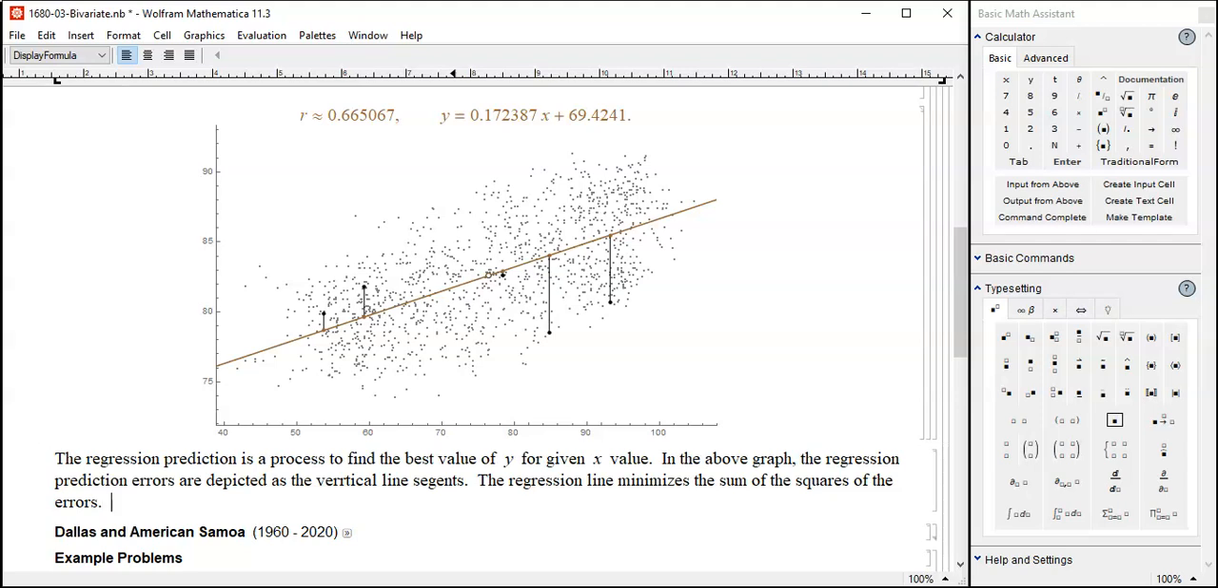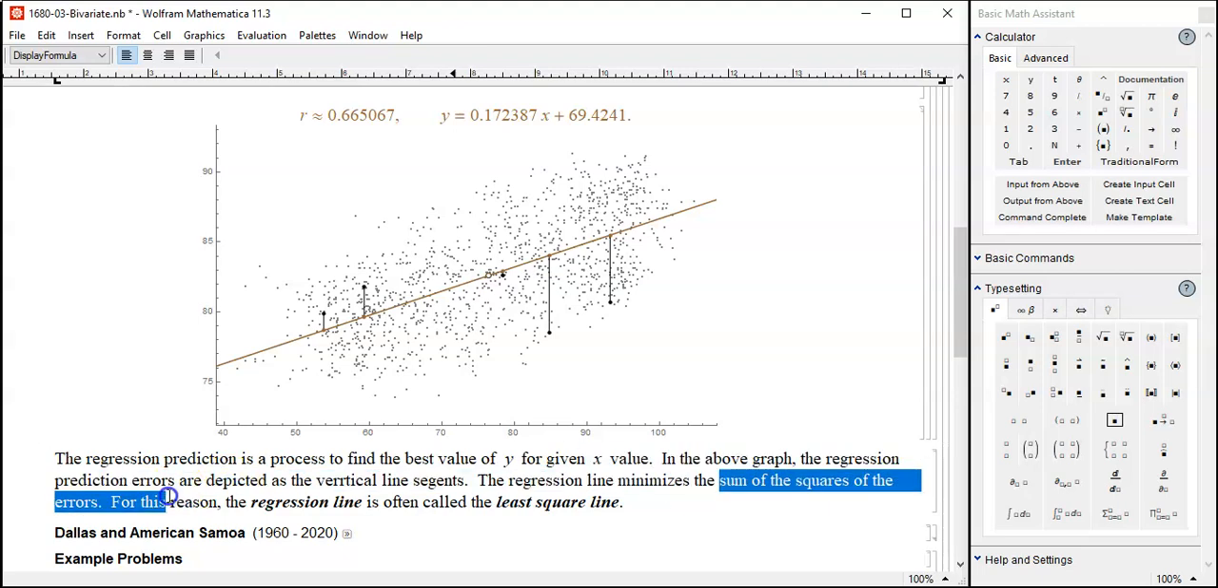And for this reason, the regression line is often called the least square line because it minimizes the sum of the squares, the sum of the square errors. So it is called the least square line. It has many names: least square line, the line of best fit, the trend line, but my favorite is regression line.